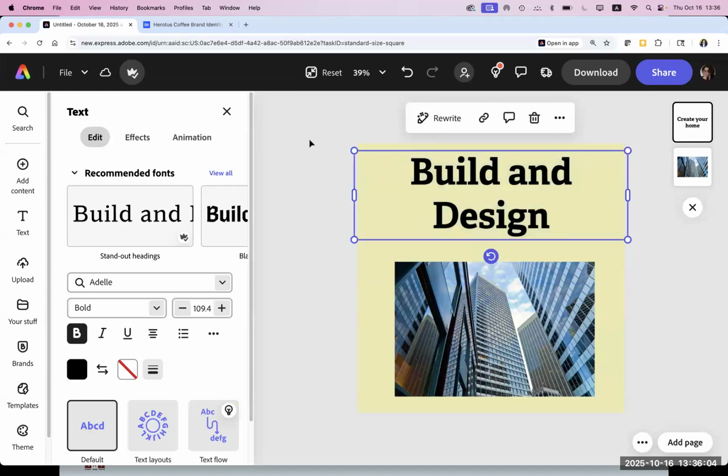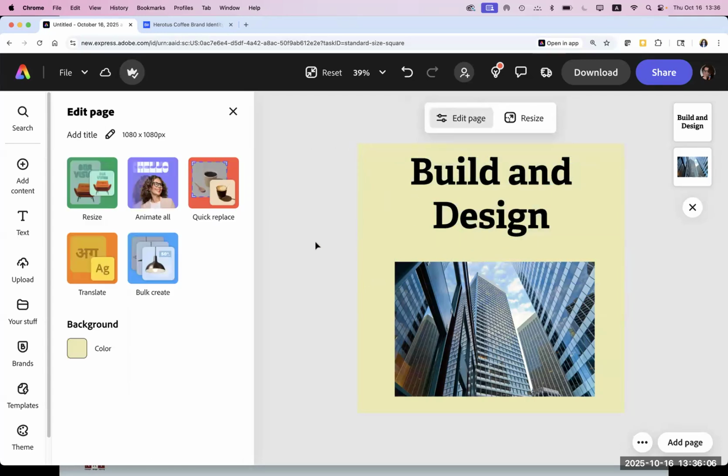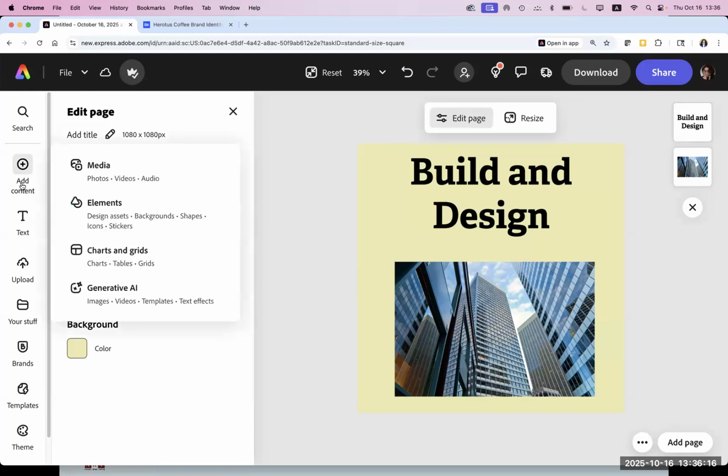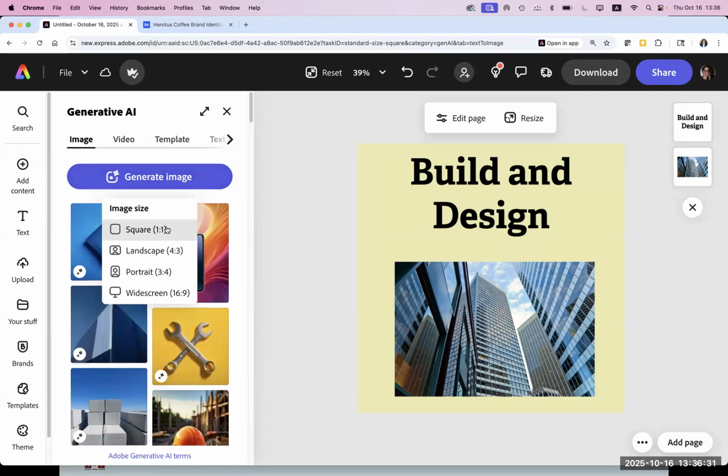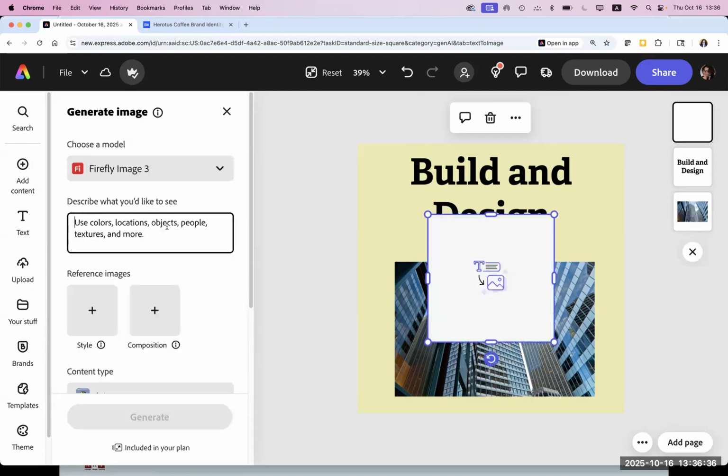So if I had a logo already for build and design, I'm probably going to bring my logo over here and just have it here. But maybe I want to do something else with it. So I'm just going to go back here to add content. And in the content, I'm going to bring in stuff on generative AI. So I'm going to click in and I want to generate an image. And now I'm going to stay with the same aspect ratio. And then what do I want to create?